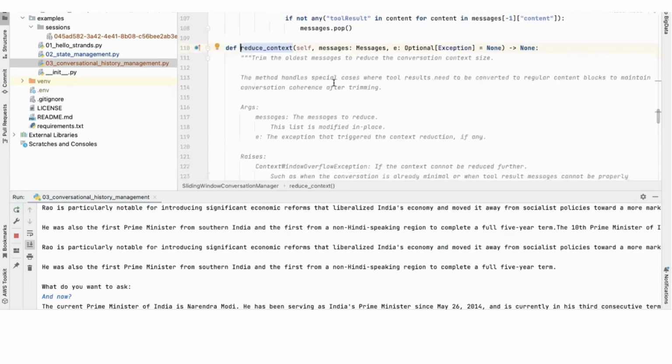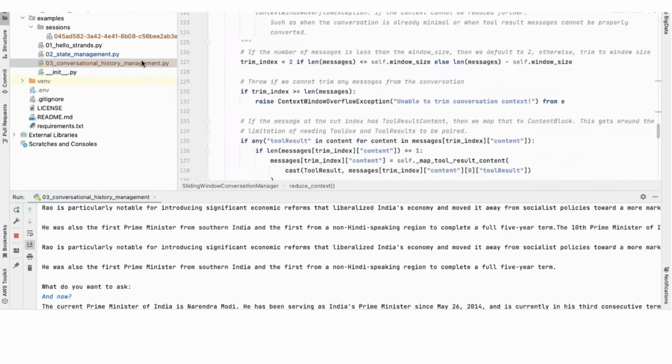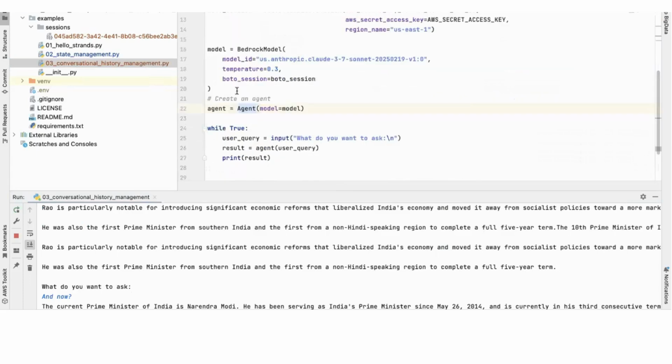This method handles the special case where tool results need to be converted to regular content blocks to maintain context. So it does more things, but it trims the oldest messages to reduce the conversation context size. So if it becomes more than 40, it reduces the context size. That's how it is able to manage the context.